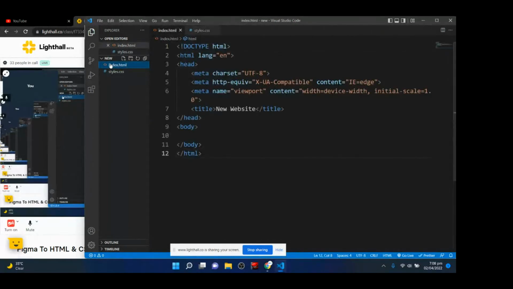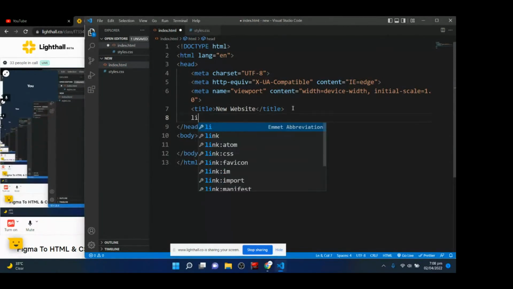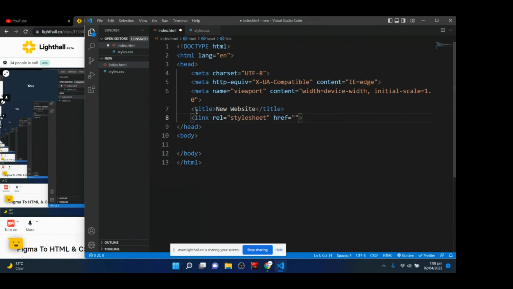We come back to our HTML file. In the head tag here, we create a link tag. Just type in link and press the tab key on your keyboard. It's going to generate this link tag. So I had explained this link tag yesterday. What we are going to do is pass the path for the CSS file in this href attribute.